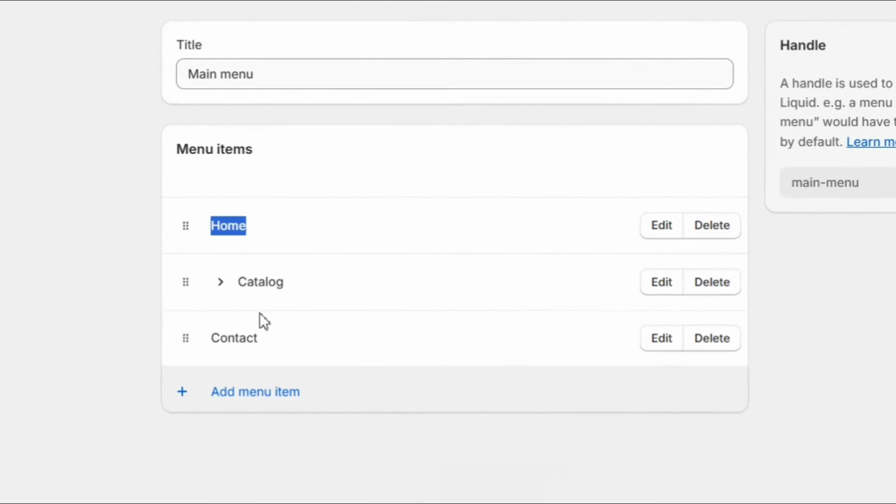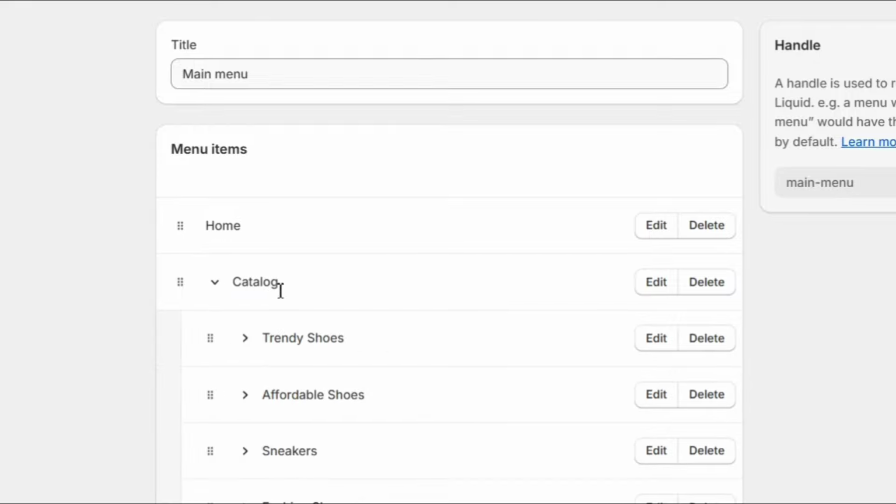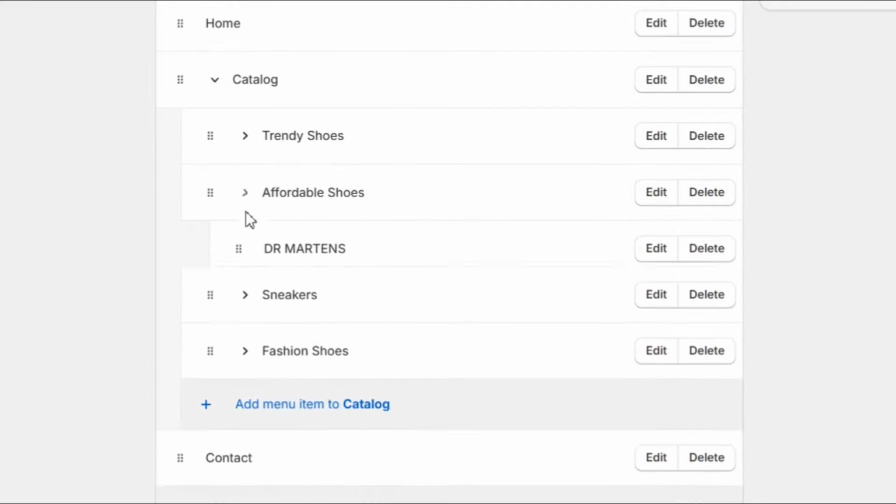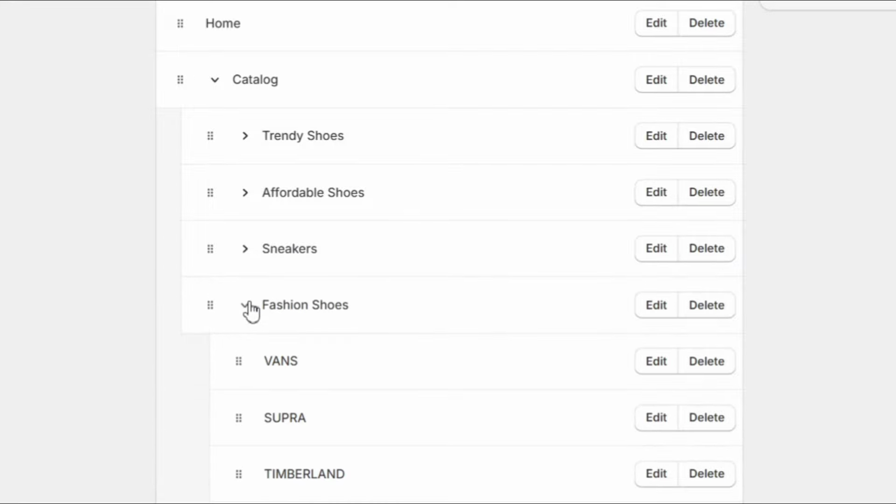First up, we have the first level of the menu. It contains homepage, catalog, and contact page links. Next, we have 4 categories under the catalog option. These are the second level of the menu. Lastly, we've added 4 subcategories under each category. This is the third level of the menu.